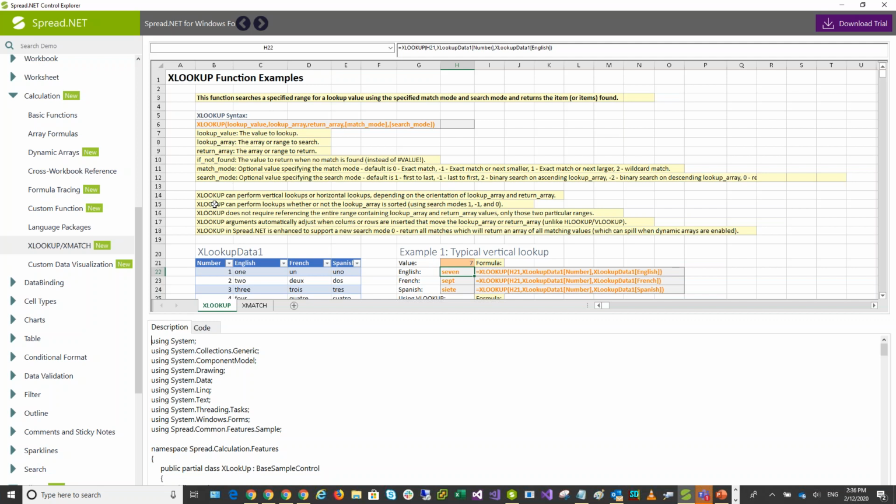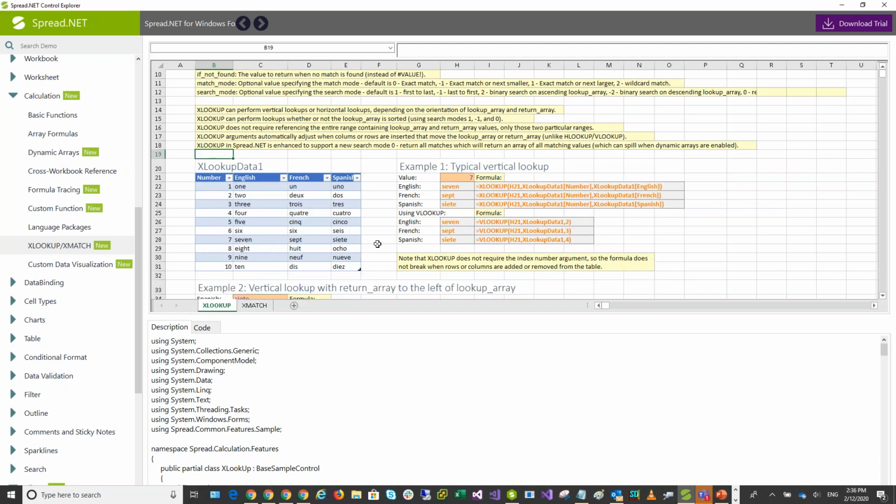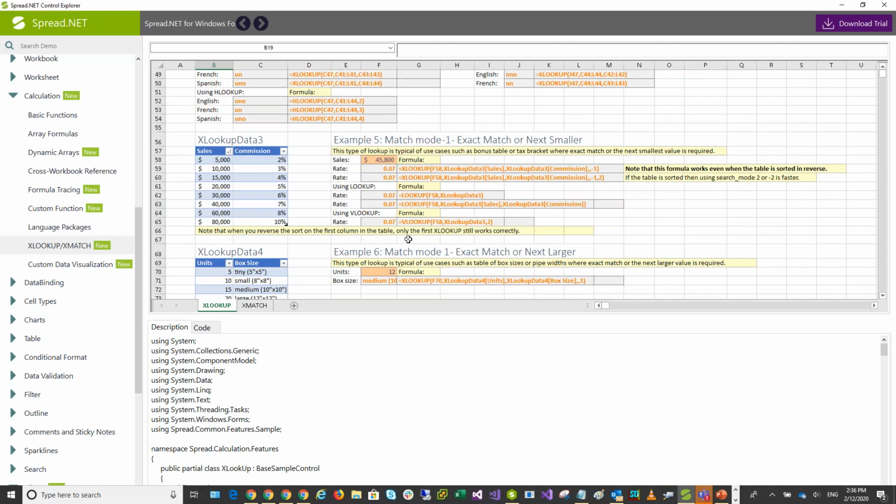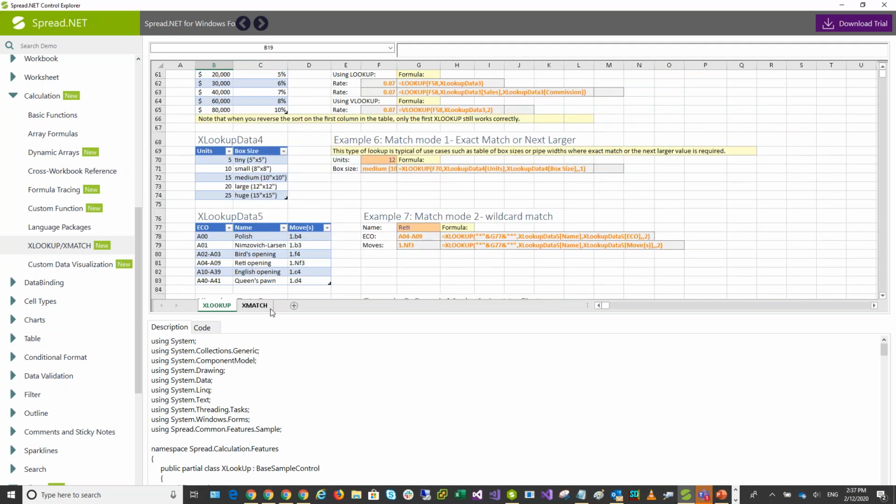XLookup arguments automatically adjust when columns or rows are inserted that move the lookup array or return array. So you don't have that problem with a hard-coded index number in the arguments like HLOOKUP and VLOOKUP, where you have to go and edit the formula when you've added or removed rows or columns. And finally, we have that enhancement to support the new search mode 0 all, returning all matches when dynamic arrays are enabled. There's a number of examples in this sheet showing various ways of using XLookup.